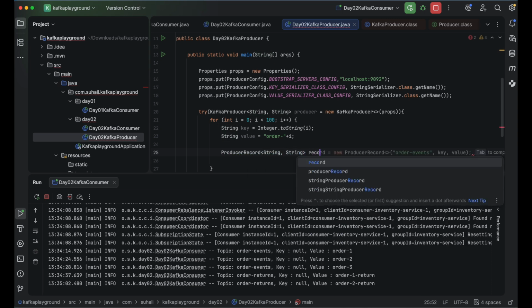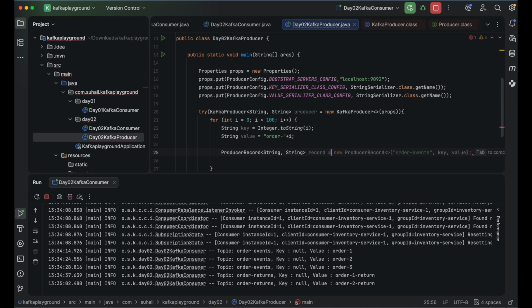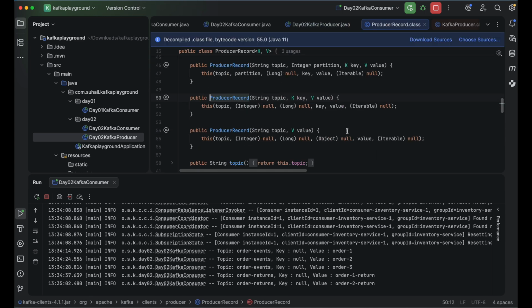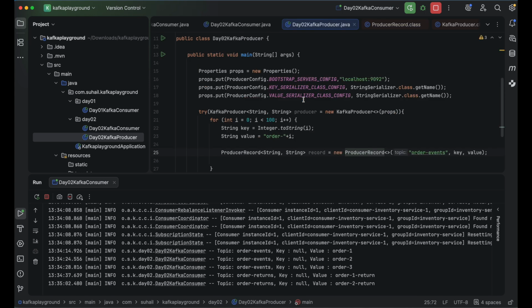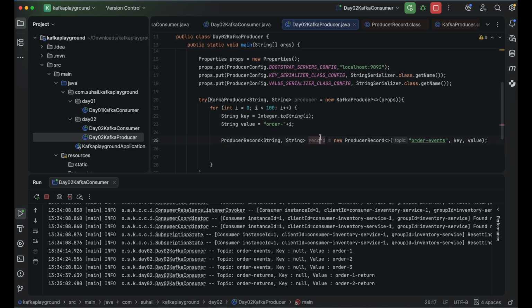So we are just creating the producer record, and we just need to provide the topic here. Let's say the order event is the topic. If you see the constructor, it has the topic, the key, and the value. Now what is this key? This key is actually the partition key. We have also discussed this many times in the last videos. So we got the producer record, and we just need to send it now.